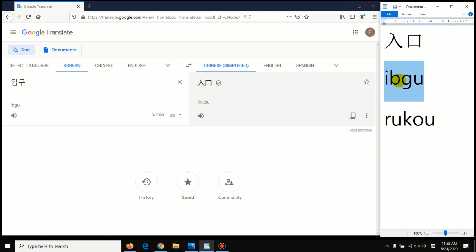In Korean it will be 입구, and Chinese will be rugo.